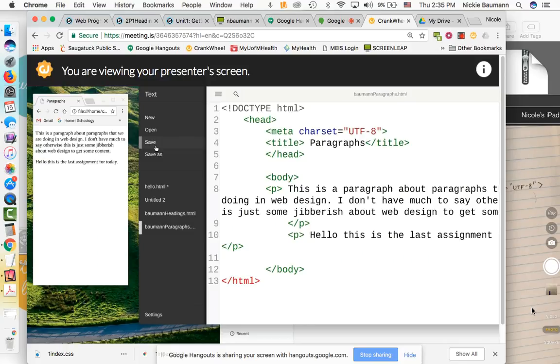Once you're done with the paragraphs HTML file, you can upload the whole file to Schoology.